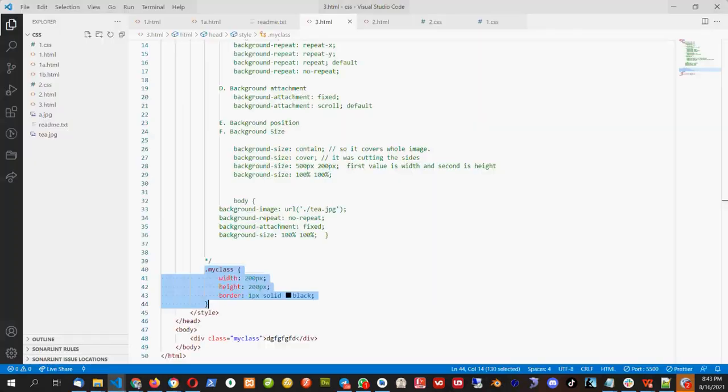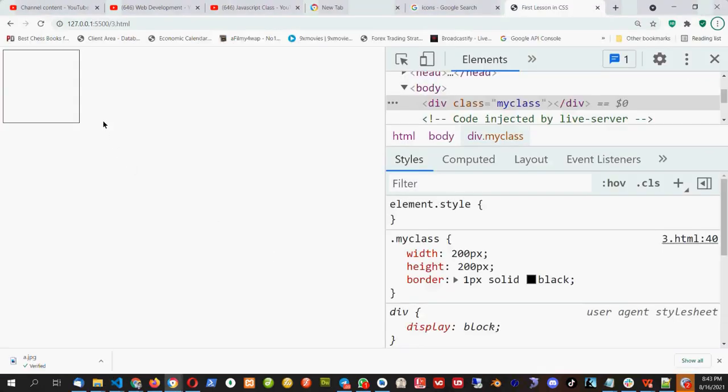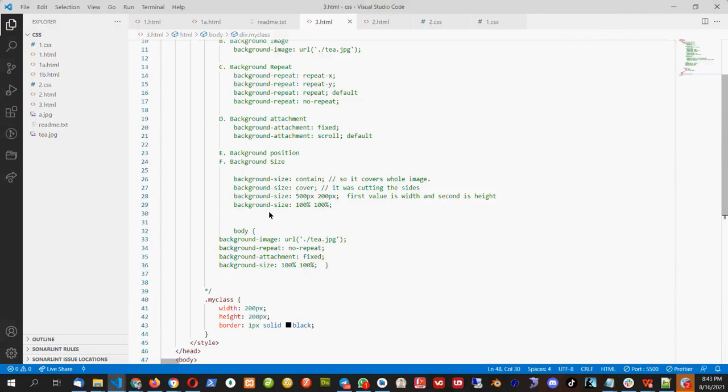Okay, so don't worry about this width, height, and border for now. I just put it to see where exactly the box is. And let me remove this part. Okay, so this is my box, and I will give the background image.